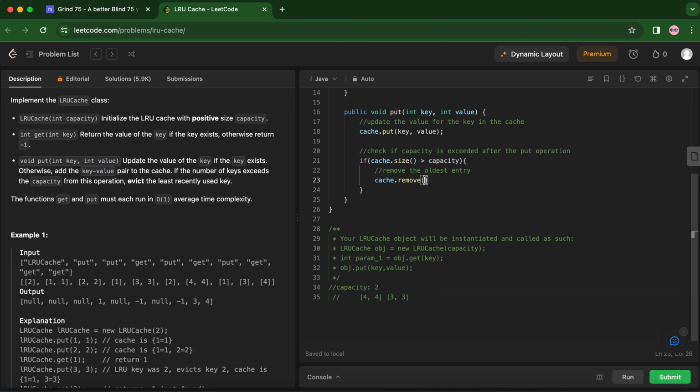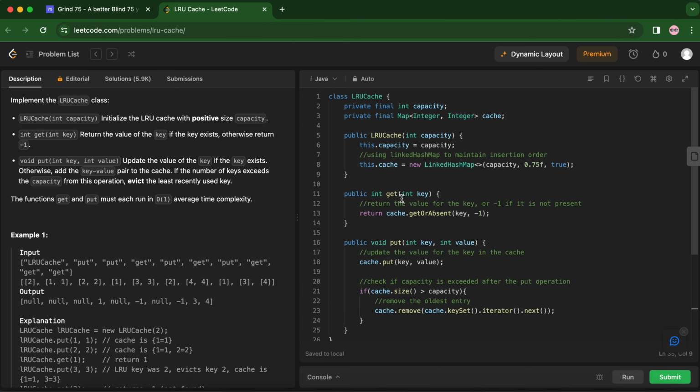So we want to remove from here, so we'll say cache, that is our map, dot keySet. We'll use the iterator on this, and the first one will be fetched by next. So we are saying cache.remove(cache.keySet().iterator().next()). It will remove the first element. So if 2 came here, it will be removing 4 from the starting side. That is the overall solution.